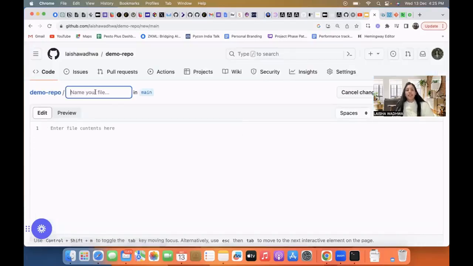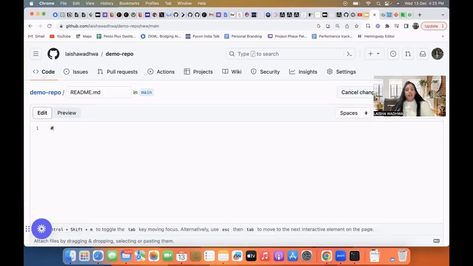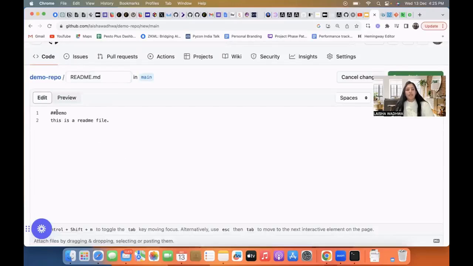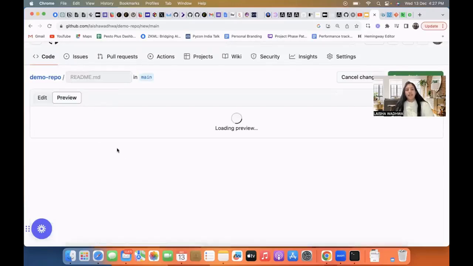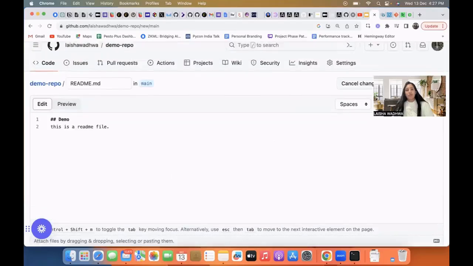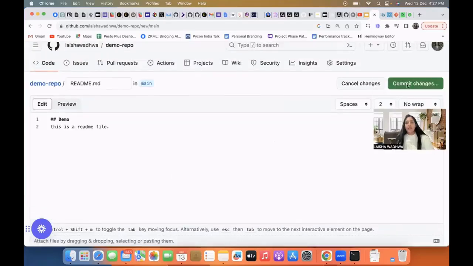Now I'm going to create a very simple markdown file called readme. I'm going to call it demo. I'm going to say this is a readme file. And you can also preview how your markdown file looks. Let me just give a space. And we go ahead and we basically say commit changes.